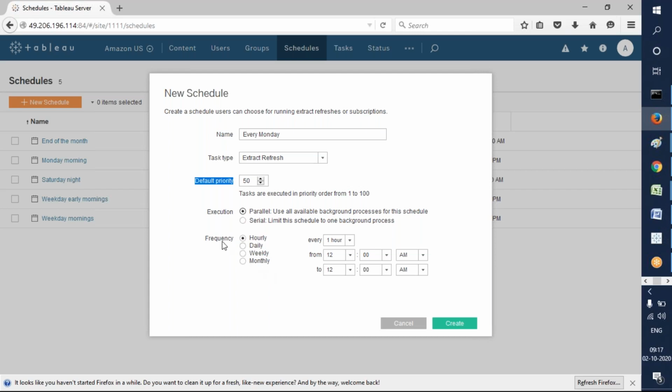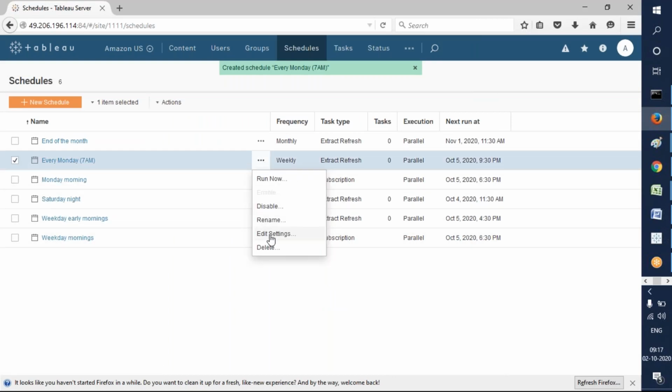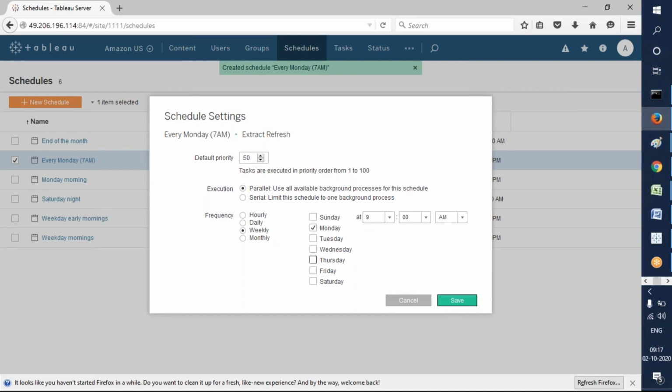Right. Now frequency. Remember, one mandatory interview question. What is your requirement here? Every Monday 9 a.m., or let's say 7 a.m., before anybody comes to the office. So I said here weekly, and which day? Monday. And what is the time? 9 a.m. Right, so I'm selecting here weekly, Monday 9 a.m. That's it. Is that created? Yes. And let's edit those settings again. So this is what we set.